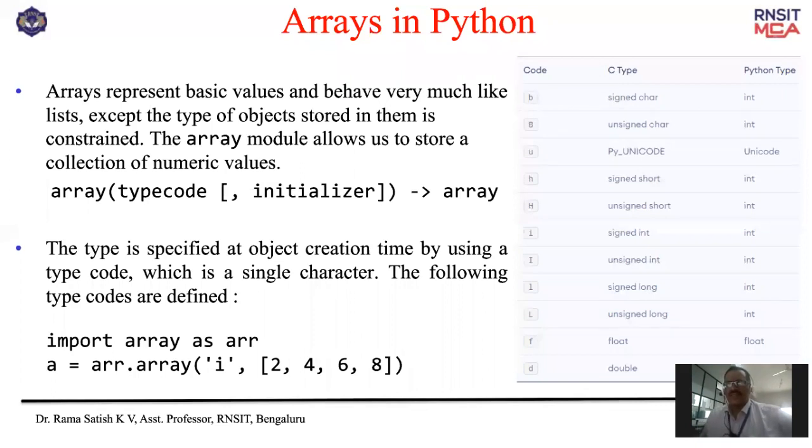You can see an array represents basic values and behaves very much like a list, except that the type of object stores the same data type. That is the constraint. So you will enter the type code here. Type code in the sense, if you give b, it will store only characters. Capital B, unsigned characters. Similarly, small i, only signed integers. Capital I, unsigned integers. L, signed long integer. F, float. D, double. Look at here, one example.